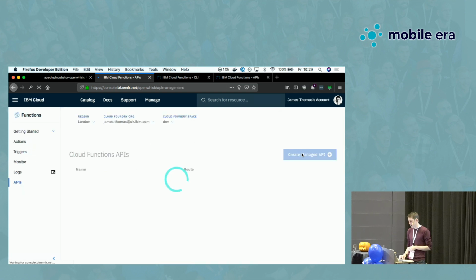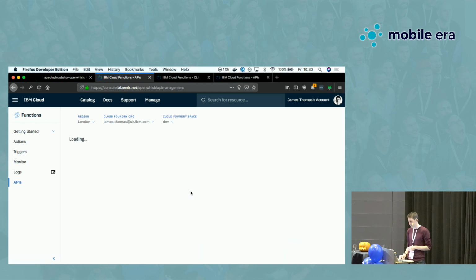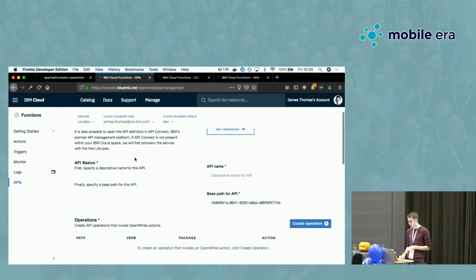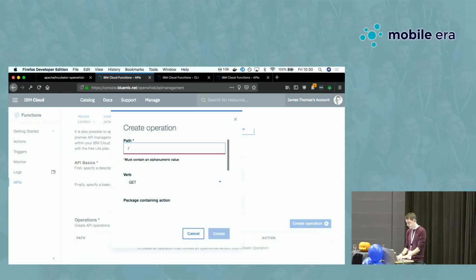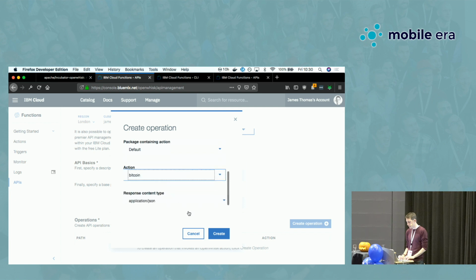So what I can do is come in and say, create me a new API endpoint. So create me a Cloud Functions API. And now I can do the config. I can give it a name, call it Bitcoin. We'll give it an API path, just call it API. And because I'm using the API gateway, I can do the routing. I can say when someone calls a subpath Bitcoin with a get, call my action Bitcoin, return me some JSON.